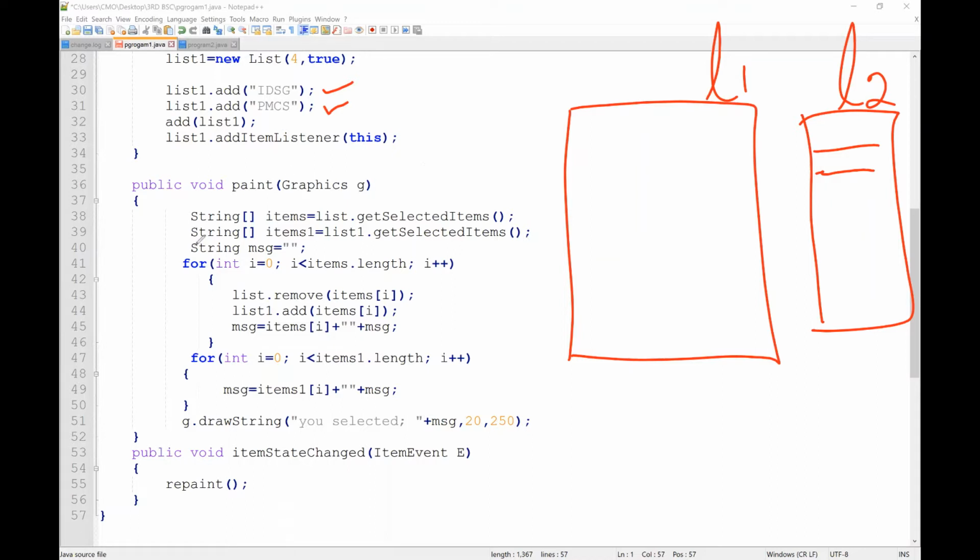That's why we use public void paint(Graphics g). In this, String selected, get selected item from this list, and String items list 1. This is our list and this is our list 1, that is L1 and L2. Don't get confused, this is list and list 1. We named them L1 and L2. Get selected items.